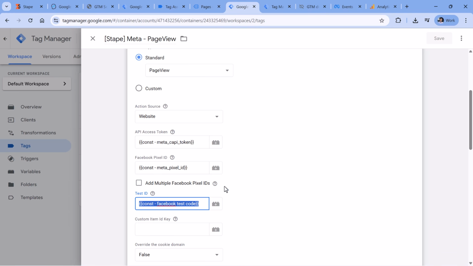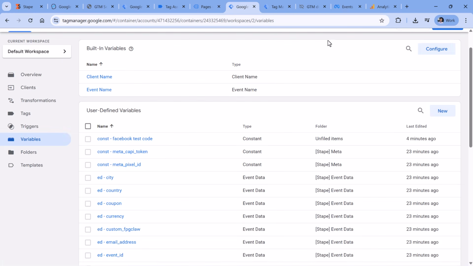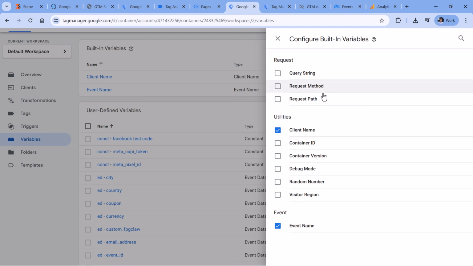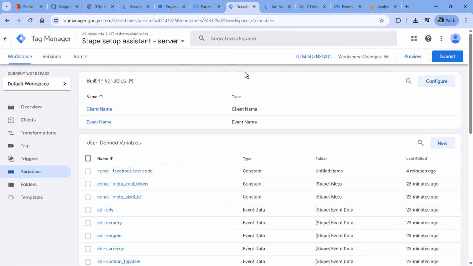So you can either manually delete the variable in this field, or you can have a more automated solution where you create a lookup variable. That lookup variable could look at the preview mode. There's a built-in variable called debug mode. So if it's true, then the lookup table variable could return the test ID, and in other cases, it could return undefined. But this goes a bit out of scope of this tutorial because the main focus is the assistant and how it works.